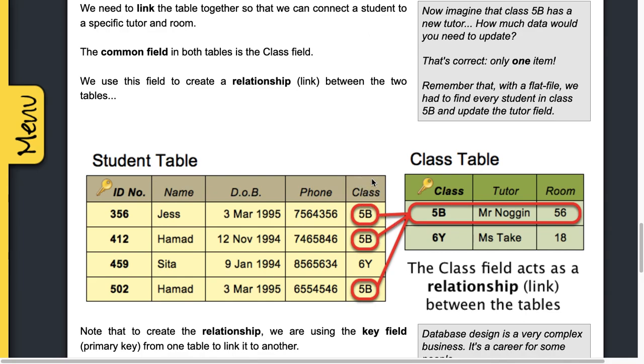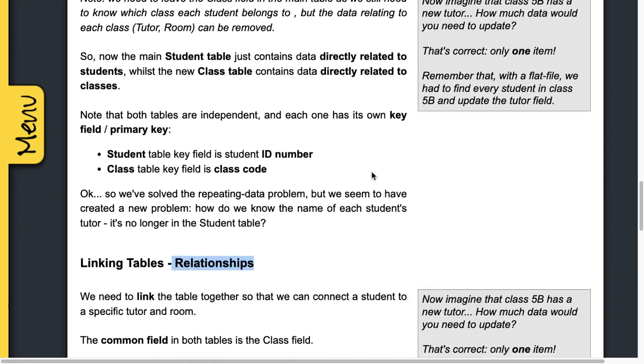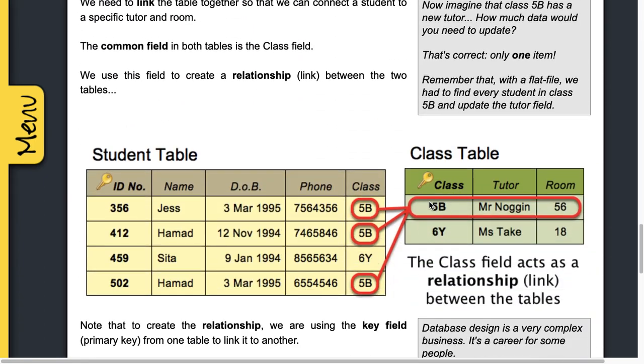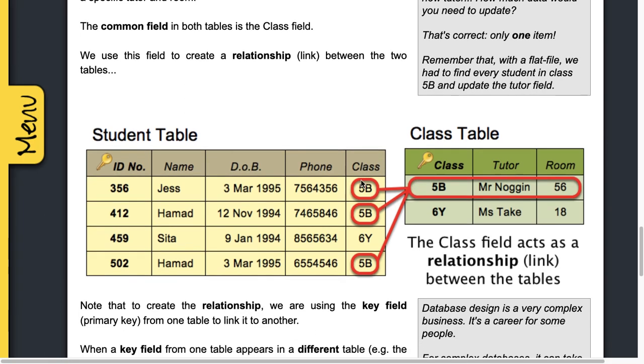We bring the class here, right? We link it to this class. The class field, 5B, we link it here, and link it here. That link is the relationship, because the common field is the class field. What is common between this table and this table is the class. So we link them together. We must create that scenario wherein we can link what is in this table to this table. That relationship is what makes it a relational database. It's called the link between the two tables.